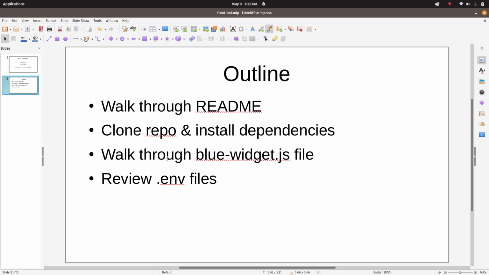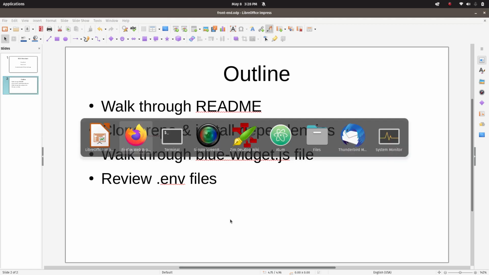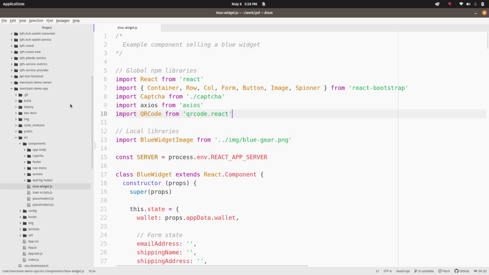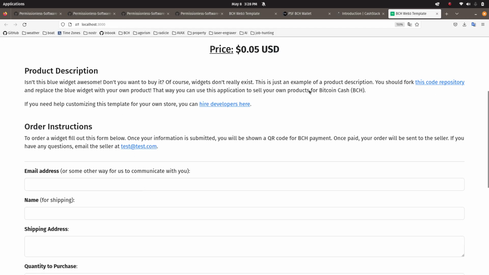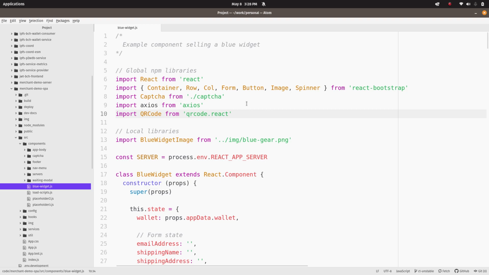All the code for the customization is in this file called Blue Widget. I have my text editor here, and you'll have this merchant demo SPA directory, that's where we're working. In the source subdirectory, components, and then this file called Blue Widget. And this is the one file that controls most of what you see here, including this form and all the animations.